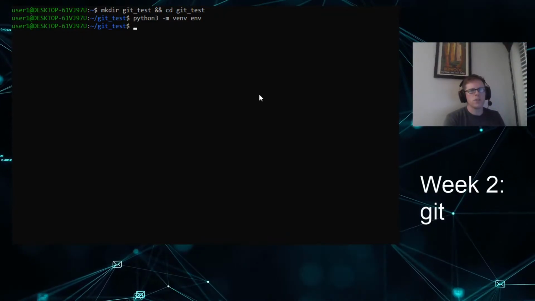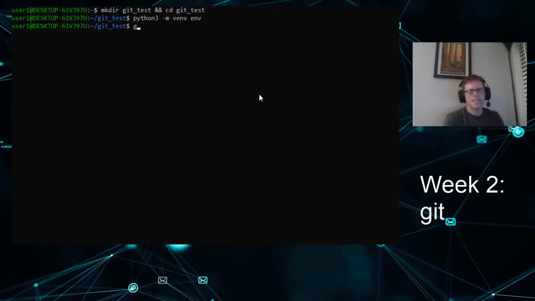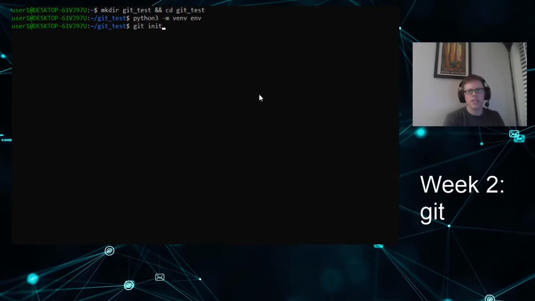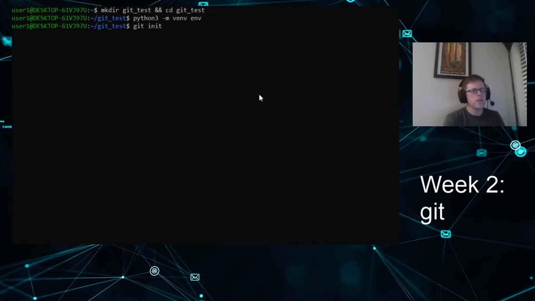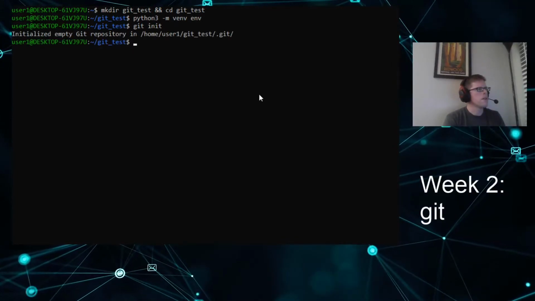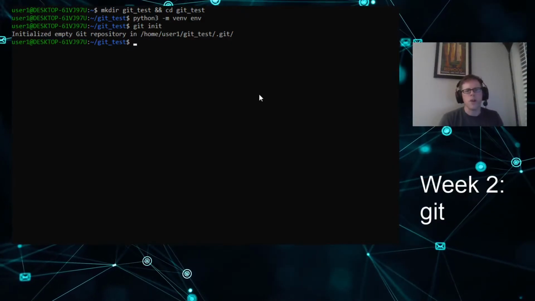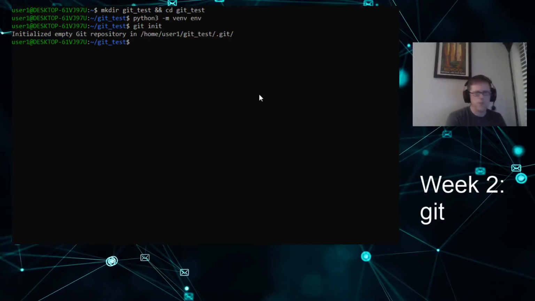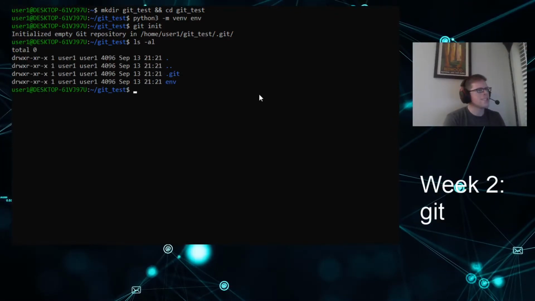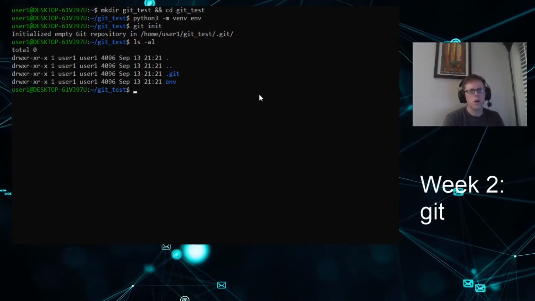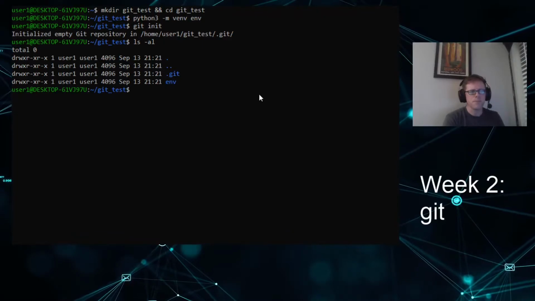Next, I want to set this up as a Git repository. To do this, I use the command git init. What this means is that Bash uses the Git program to initialize this directory as a Git repository. Initializing as a Git repository means that the directory sets up tracking. If you list the hidden files and folders, you'll see a folder called .git. This is where all the tracking information is stored, but you'll never need to go into that folder.